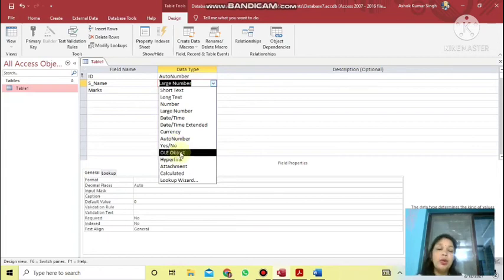Then OLE object. OLE is object linking and embedding. If you want to take data from some other software, like in a particular field I want to fetch data from an Excel sheet, then I'll take the data type of that particular field as OLE, and the full form of OLE object is object linking and embedding. Next is hyperlink. From a particular field, if you want to create a link to any other web page or any other document, then you will be taking hyperlink.